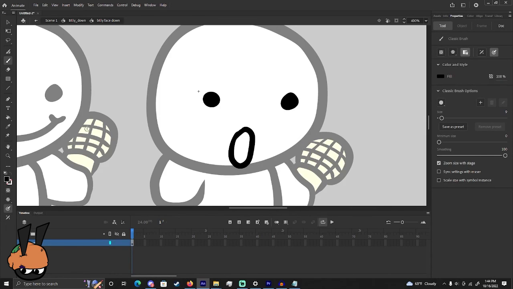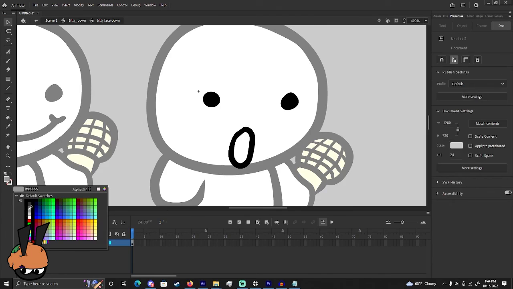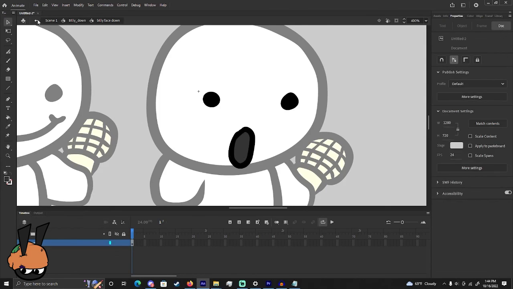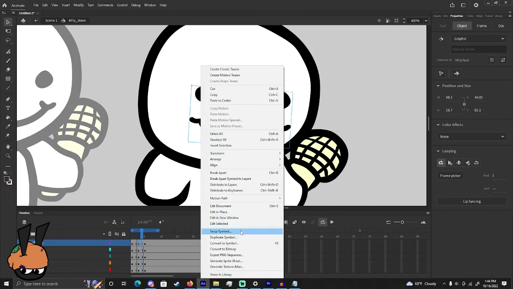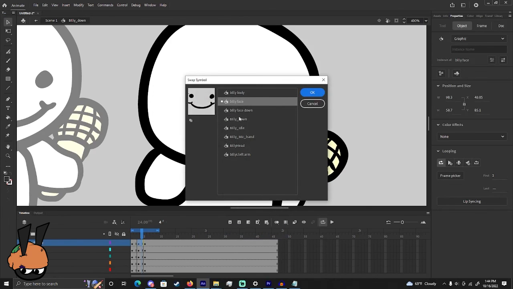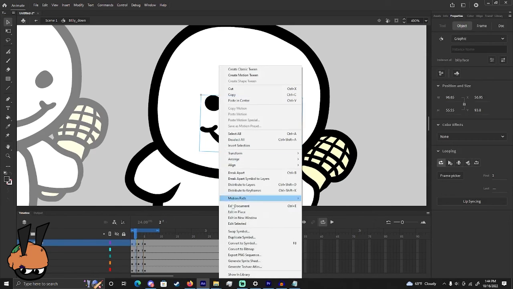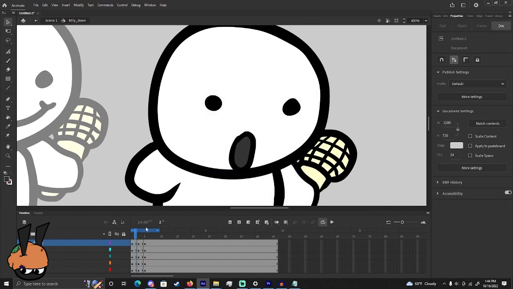Now, within this, we're just going to fill it in with black. Actually, to make it a little bit better, I'm going to fill it with this really dark gray in the color switcher here. Now, I want to go back into these symbols, right click and press swap symbol. And you'll bring up every symbol that you have. Click Billy face down and then OK and repeat. Now he's doing an O.